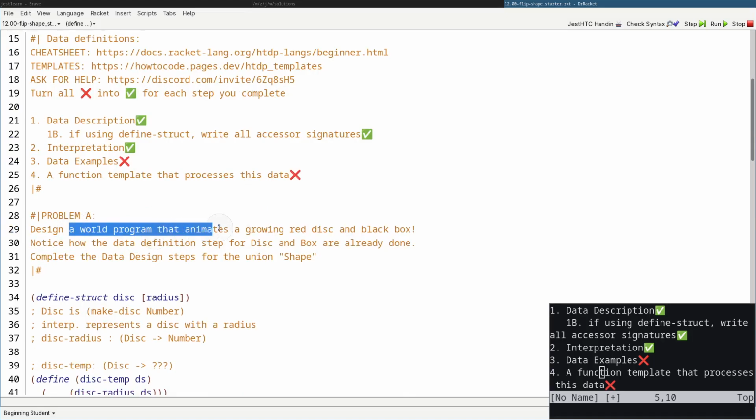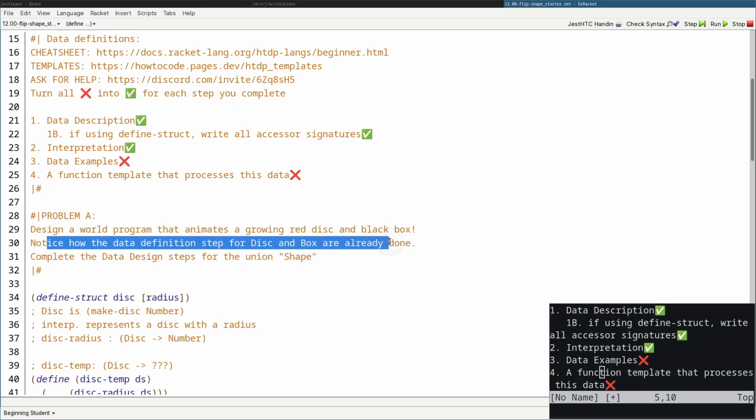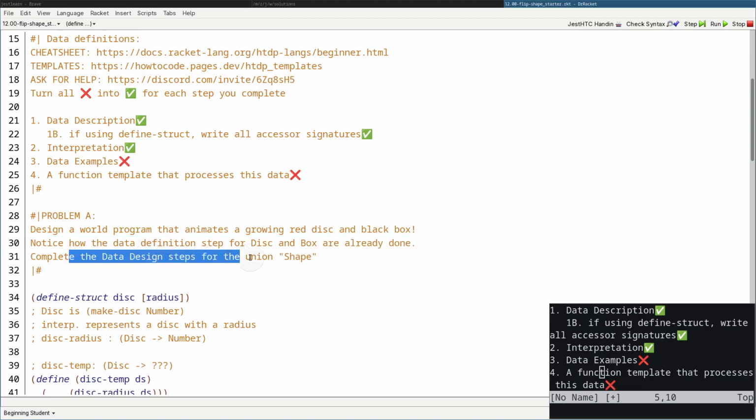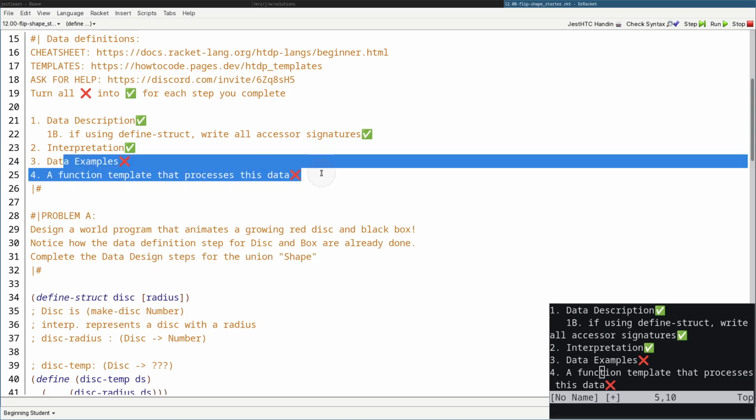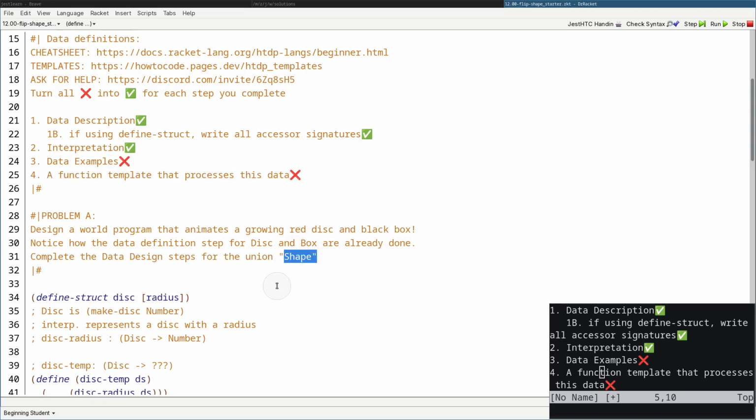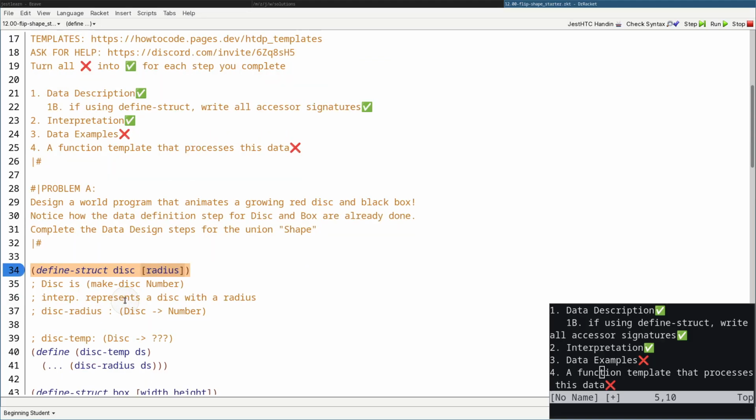Design a world program that animates a growing red disk and a black box. Notice how the data definition step for disk and box are already done. We're going to review those shortly. I'll complete the data design steps for the union shape, so basically just the data examples and the function template for shape. Before we do that, let's just review the structures for disk and box.